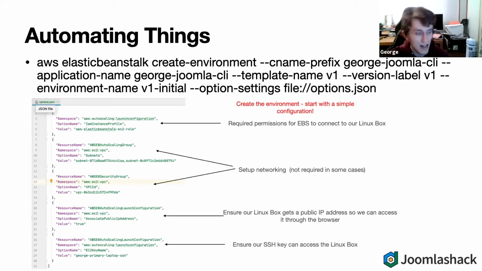It kind of looks a bit scary, but I'll take you through the start of it, and we'll then talk a bit more in the next slide. So first of all, we just say create the environment. We again give it our application name, which was George Joomla CLI. We tell it a CNAME prefix this time, which is basically the domain name you're going to get assigned by AWS. In my case, I've made it the same as my application name to keep things easy. Template name, again, is v1. The version label is also v1. And my environment name I've called v1 initial. And I passed in this JSON file.